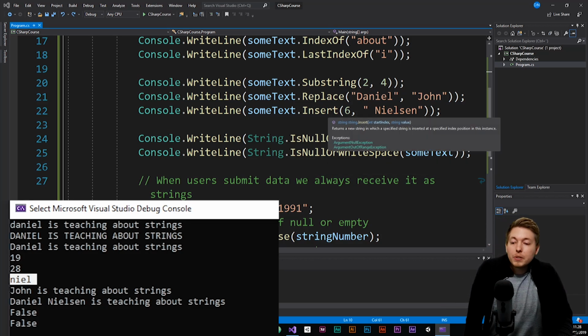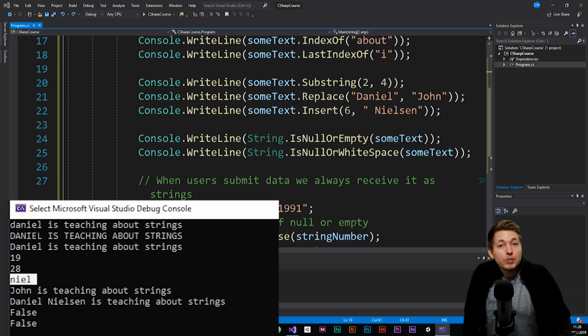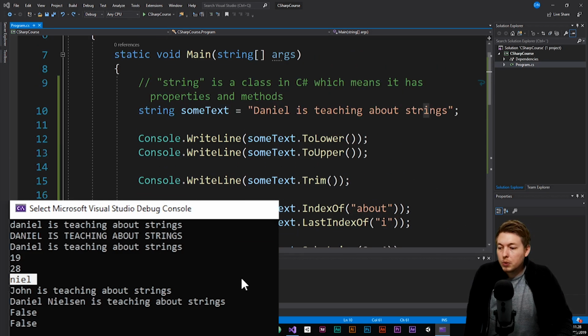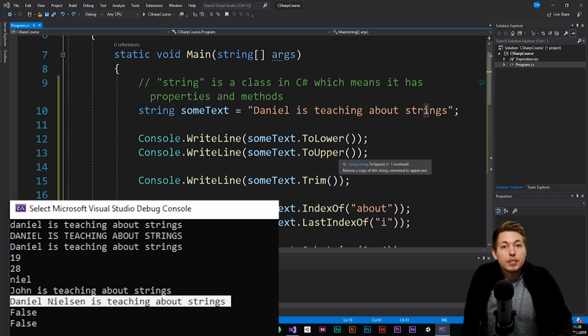We also have something called insert, which allows us to insert words or letters, or in general a paragraph, inside another string. So if I want to include my last name in the string here, I'm going to say, from the sixth position, I want to include Nielsen with a space behind it. If I run this, you can see we get Daniel Nielsen is teaching about strings inside our console.